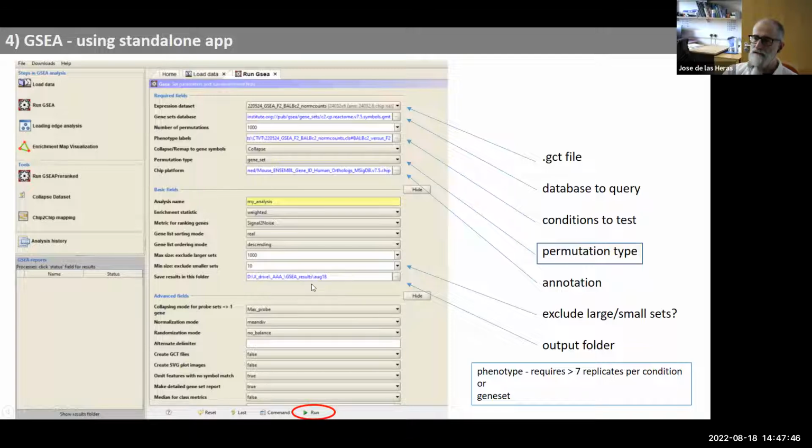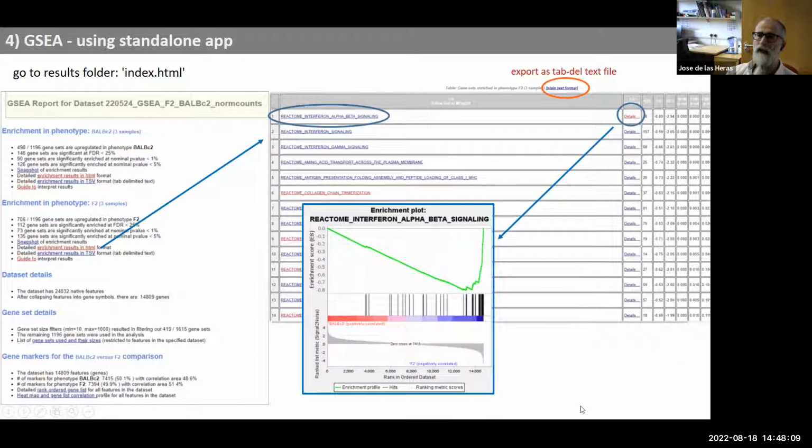Then you just indicate what folder you want the results to be saved in. And there's a number of other optional parameters you can indicate. They're all documented in the documentation, so check that out. And all you have to do is run it. It can take a while. It depends on how many genes, how many gene sets, and what you're comparing.